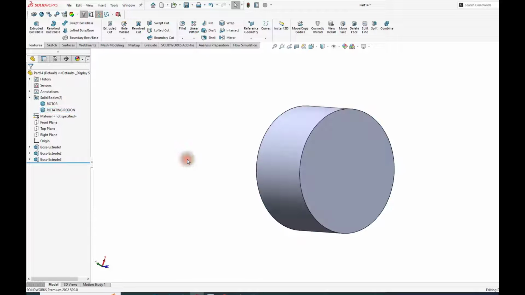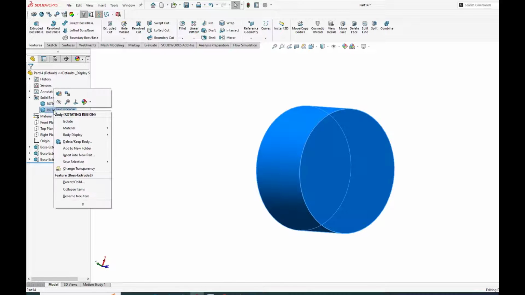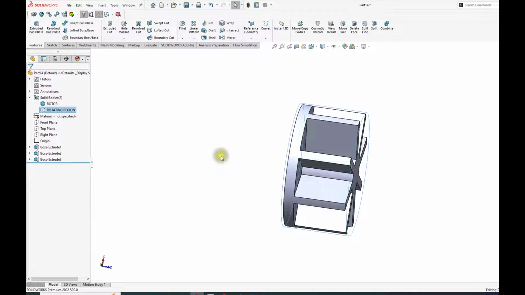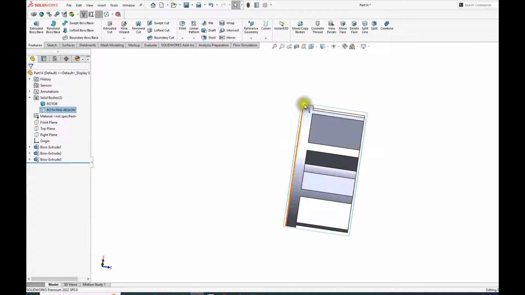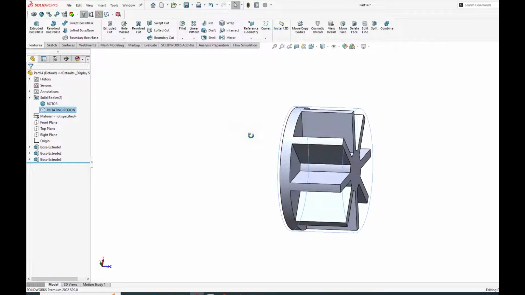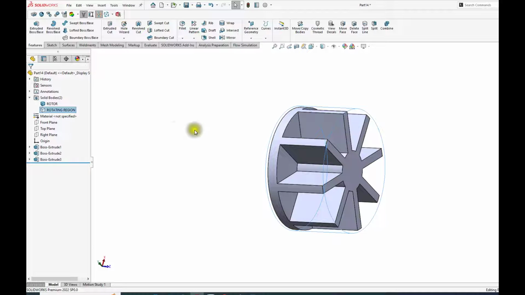That will do. Now if I hide this one, there we go, you can see the rotating region in blue versus the rotor, which is solid as shown here. So now we have two bodies, the rotor and the rotating region. The next part is to start to construct what I call the casing.